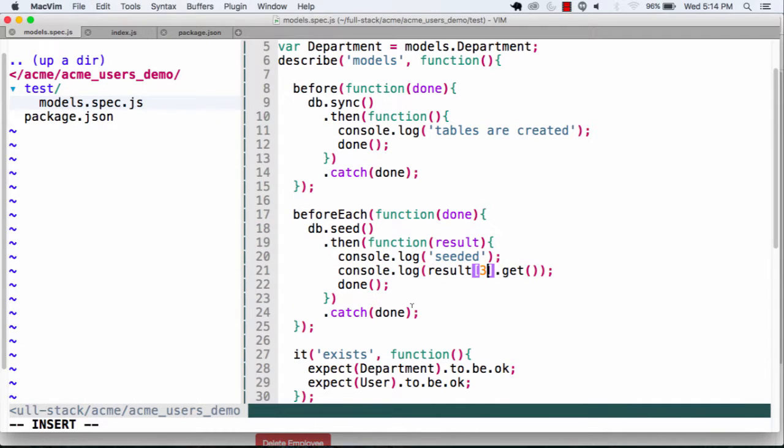But it would be nice if I could do something like this. Instead of saying result, it would be nice if I could say something like Mo. I'll show you why I'm doing the underscores in a second. Larry, accounting, and engineering. It'd be nice if I could do something like that.